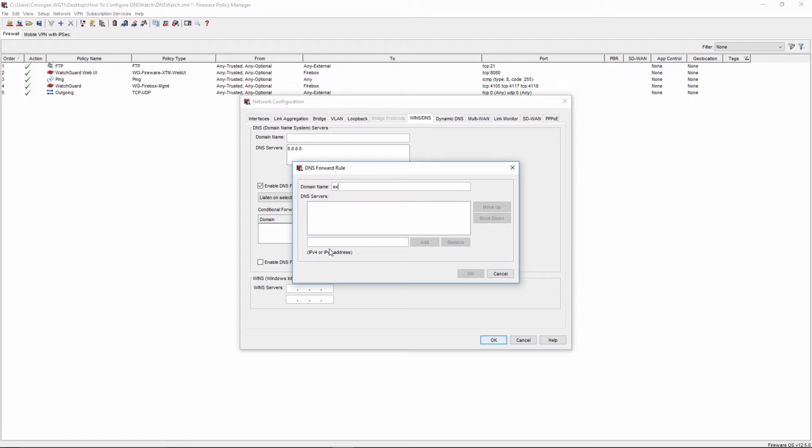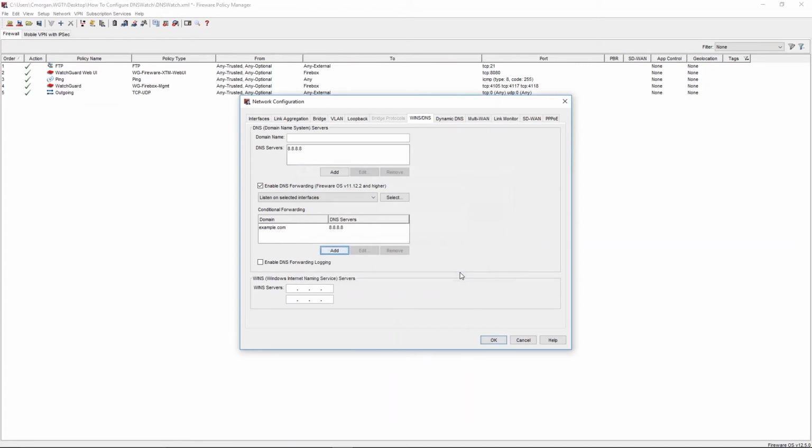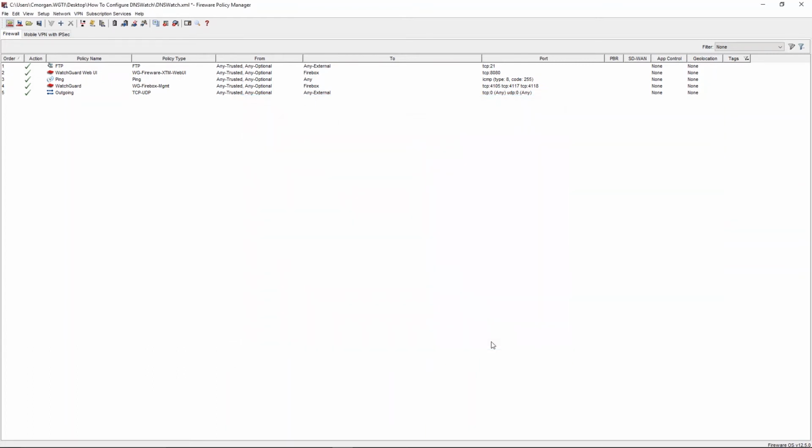We'll put in a domain name, and then the IP address of a DNS server that we want queries for this domain to be forwarded to. Once done, we'll select OK, and then OK once more, and then we can save the configuration to the Firebox. You have now successfully configured DNSWatch.